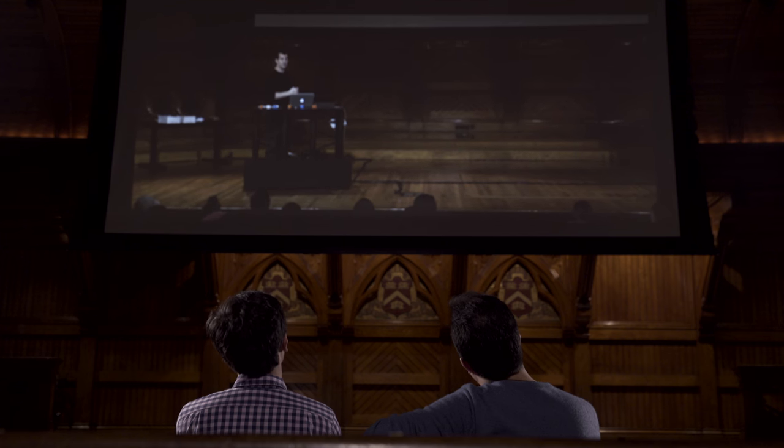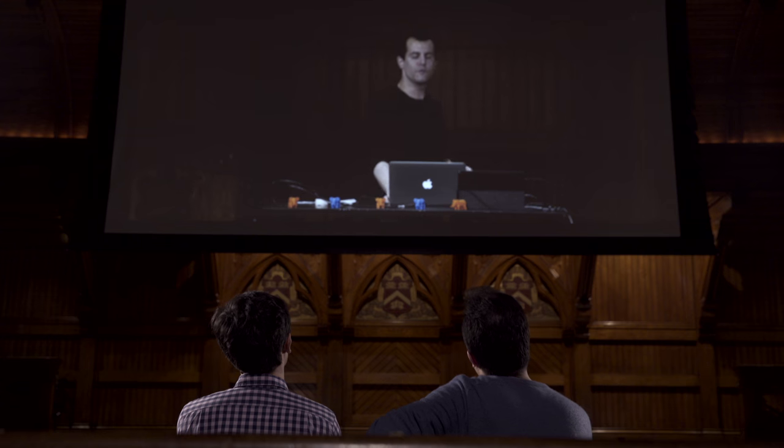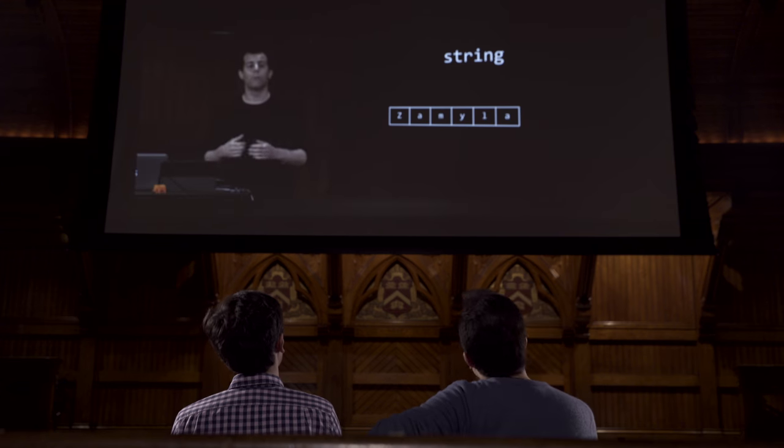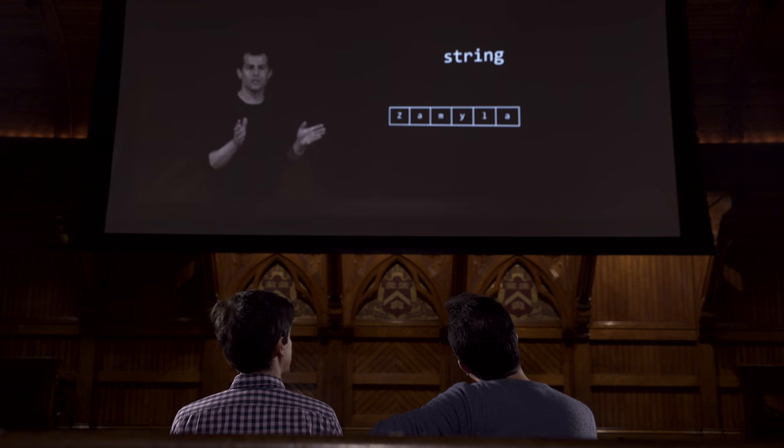And I think you started talking about strings. So what is the context here? Is this a continuation of the discussion earlier in the week where you were talking about data types?